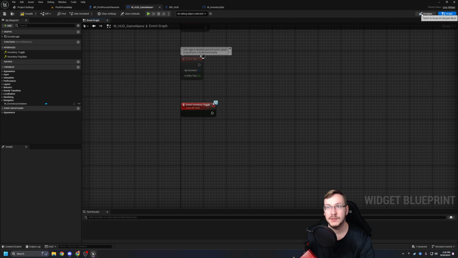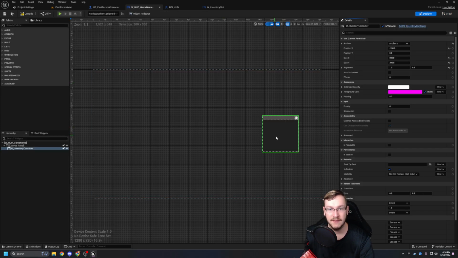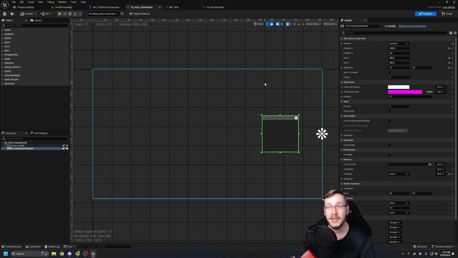So what we need to do, let's go back to the designer, is have this selected, your inventory container. And on the right-hand side here, you see where it says visibility? We need to pop this down and just completely make it hidden and hit compile and save. So by default, it is hidden.